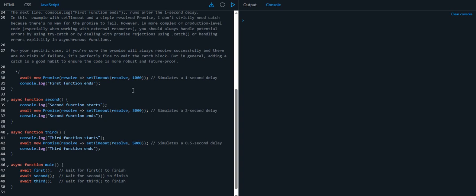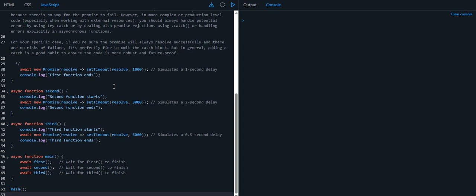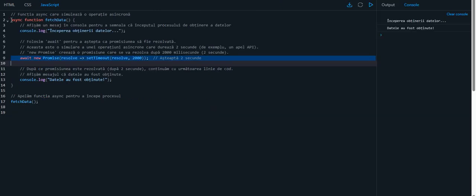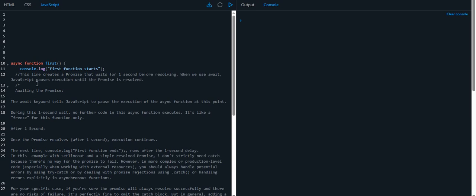Okay, now we have 3 functions: first, second, third, and then the main function where we call all of these: first, second, and third. Before we had just one function, but here we have 3 functions, with the same logic.